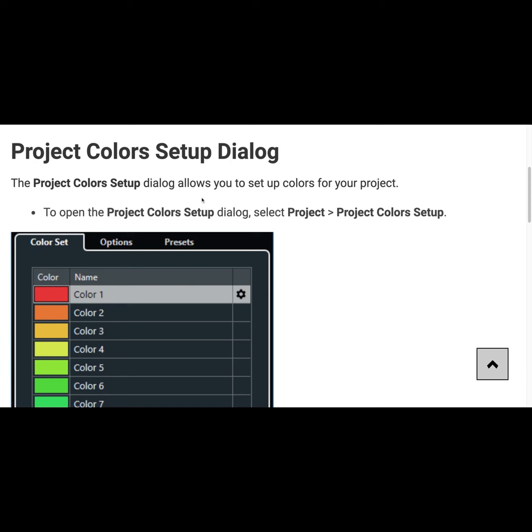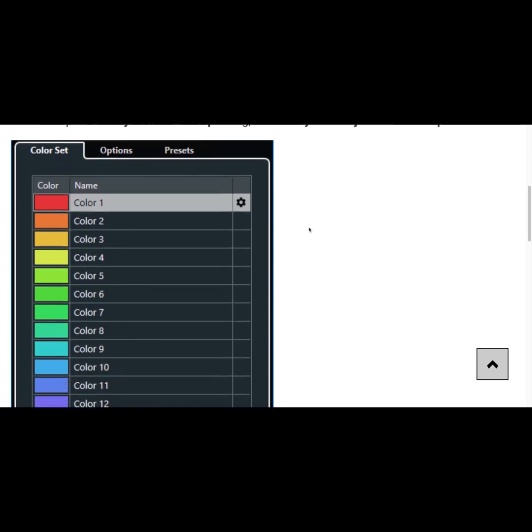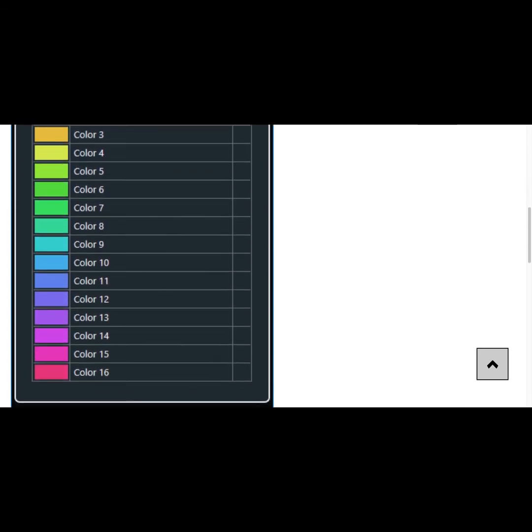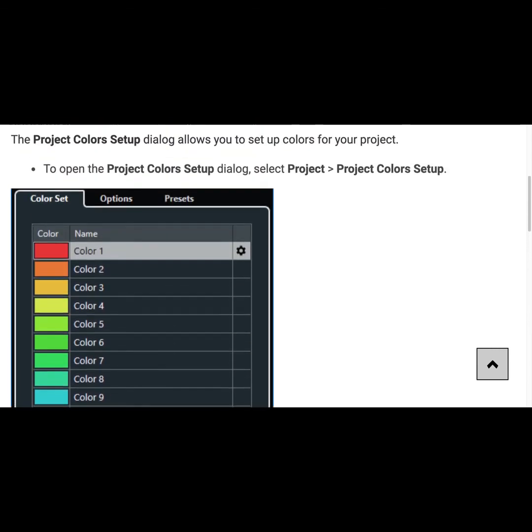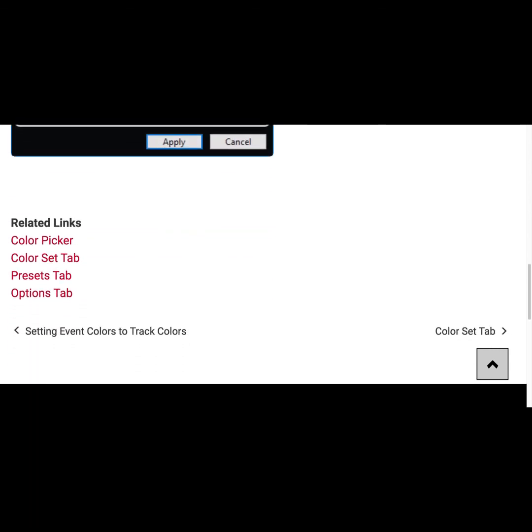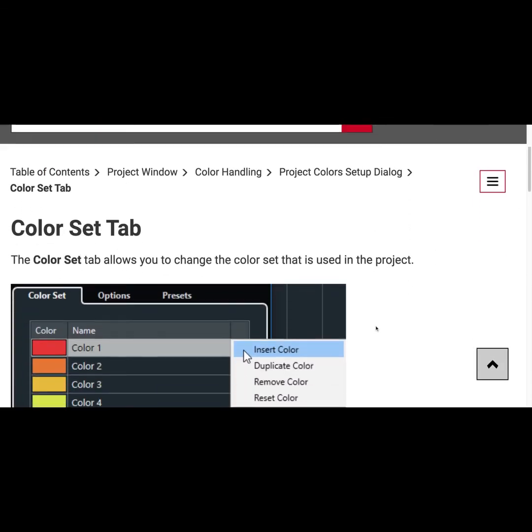Project Colors Setup dialog. The Project Colors Setup dialog allows you to set up colors for your project. To open the Project Colors Setup dialog, select Project Colors Setup. Related links. Color Picker. Color Set tab. Presets tab. Options tab. Setting event colors to track colors. Color Set tab.